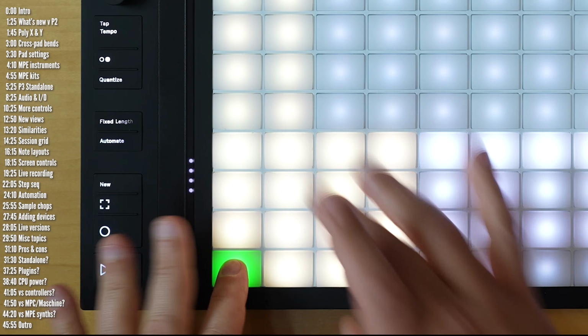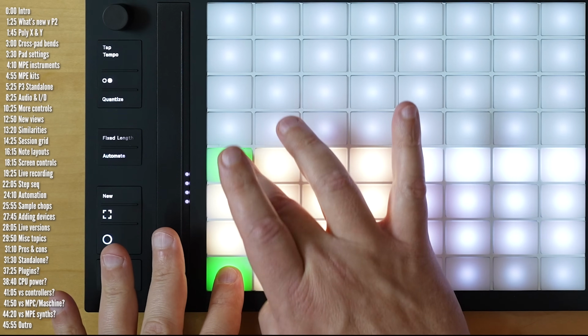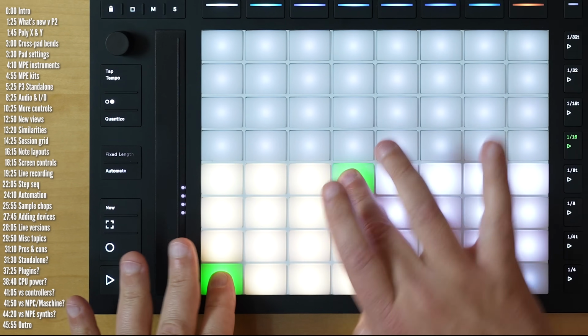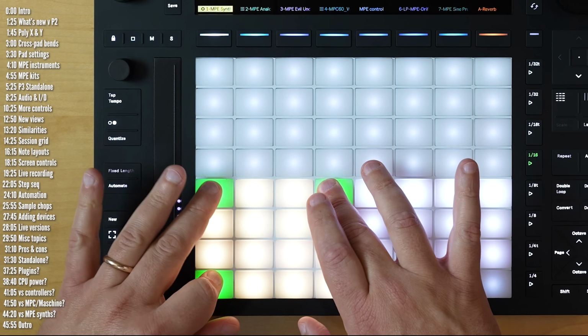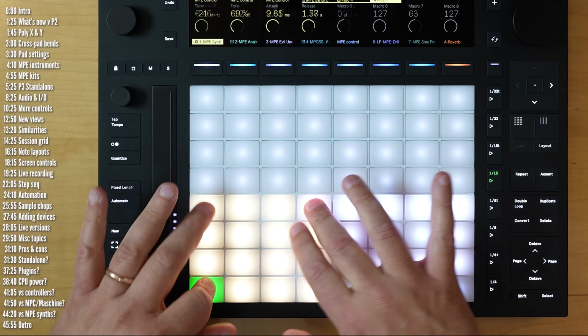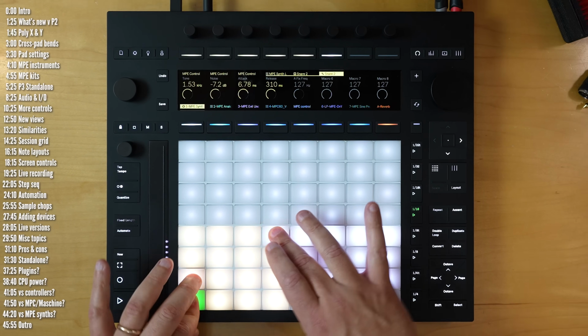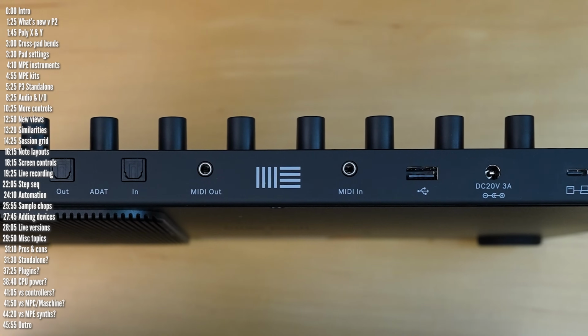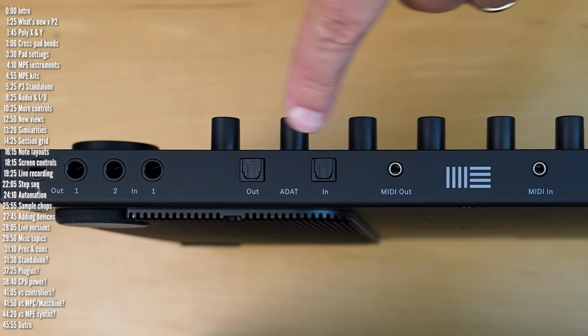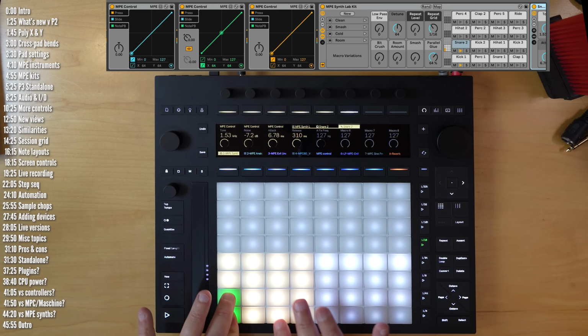Besides per pad expressive control, Push 3 now comes in 2 different versions. A controller that works with a computer, and a standalone version that doesn't require a computer, rather has one built inside with a battery. Push 3 also comes with a built-in audio interface, expandable via ADAT.